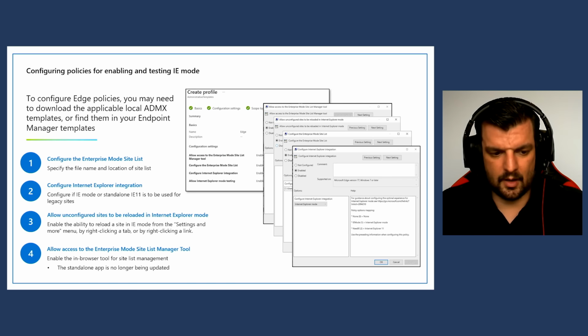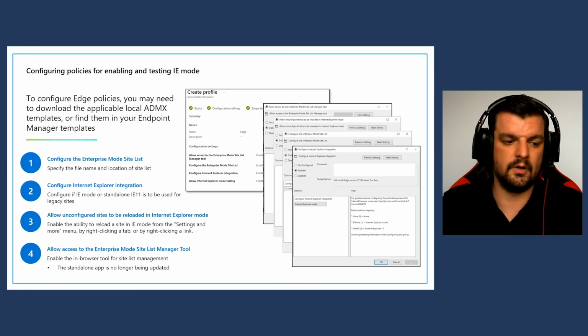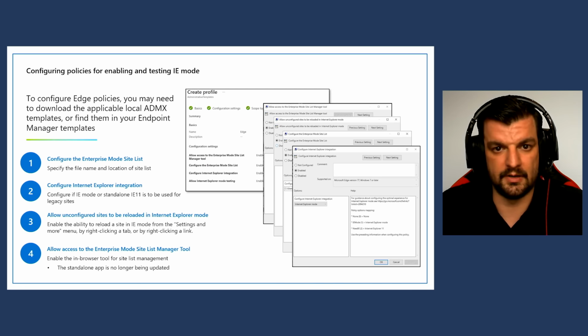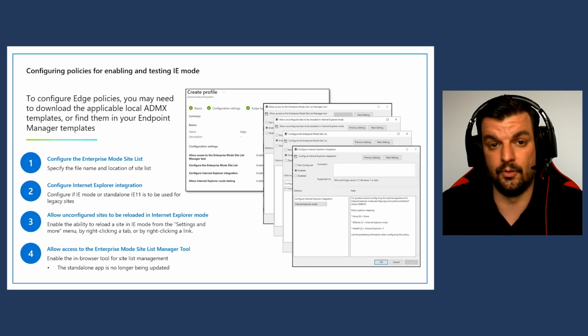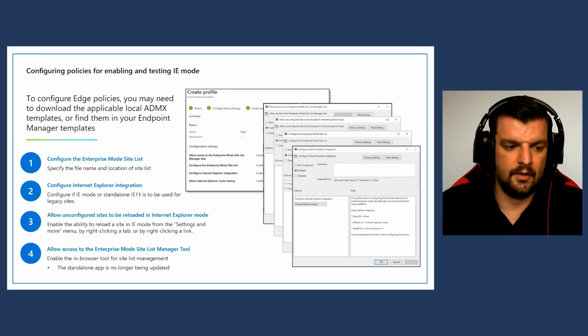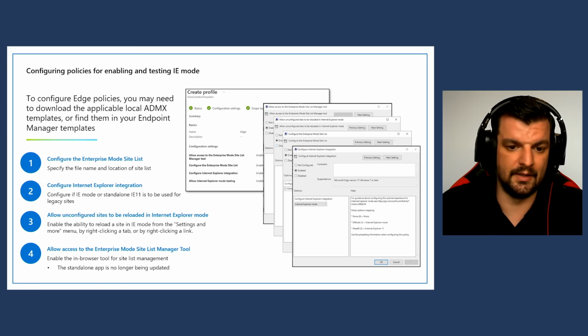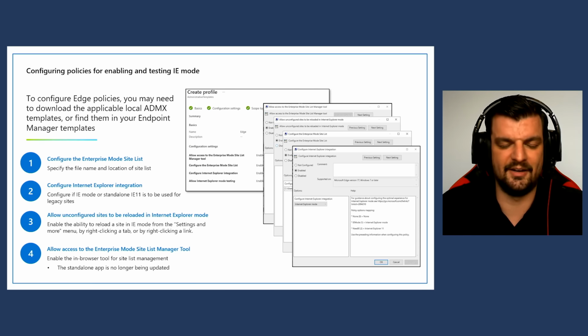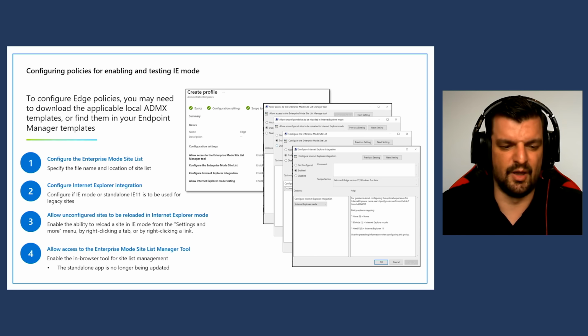And then, like I said, there's a couple of these policies that are not strictly required for IE mode to work, but they really can help augment the process quite a bit. The first one here is allow unconfigured sites to be reloaded in Internet Explorer mode. This gives end users the ability to reload a given site in IE mode directly without it being added to the site list itself. So this is great for validation and testing. And I'll demonstrate how this works in a little bit. We'll do some demos and it might make it a little bit more clear.